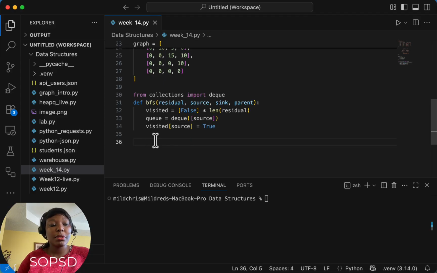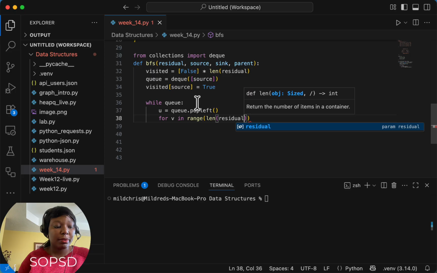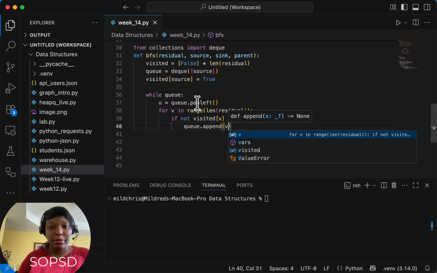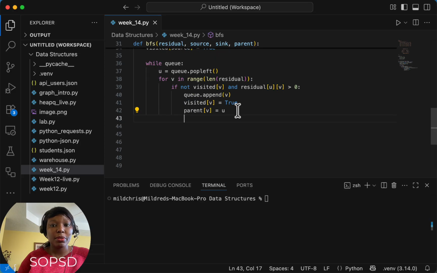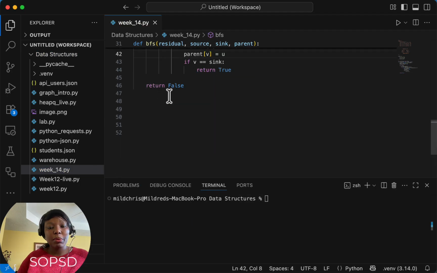Okay? Now let's loop through this queue, and we want to traverse through all of the nodes. So let's say while queue, and we'll set the vertex u equal to queue.popleft, and then we'll say for v in range(len(residual)): if not visited[v] and residual[u][v] is greater than 0, queue.append(v), visited[v] equals true, and then parent[v] is equal to u. And now if v is equal to sink, that is where it terminates, we'll return true. And if not, we just return false like this.